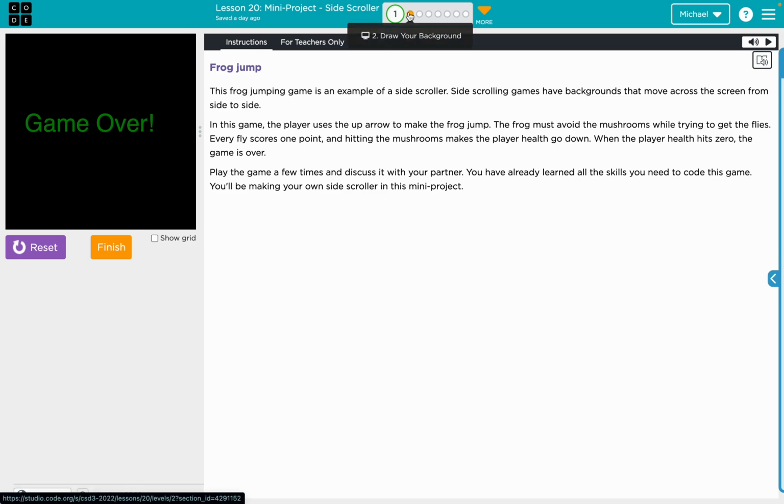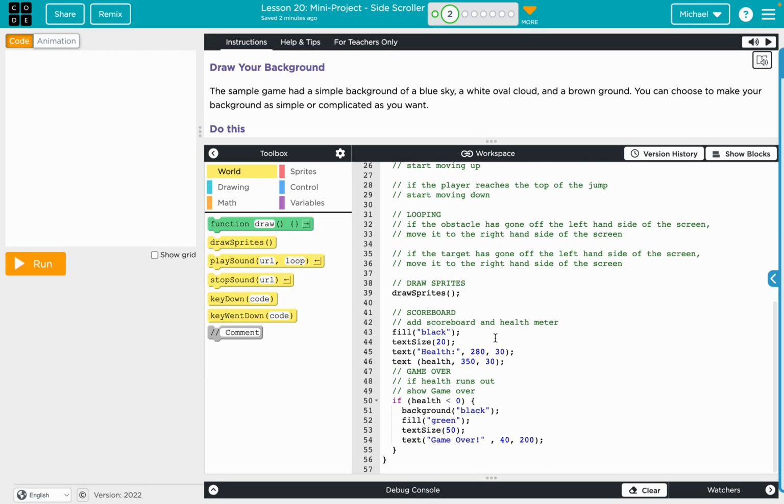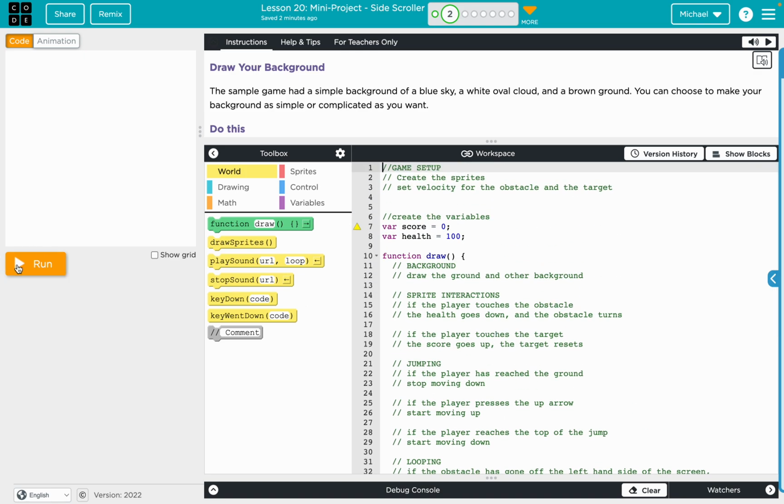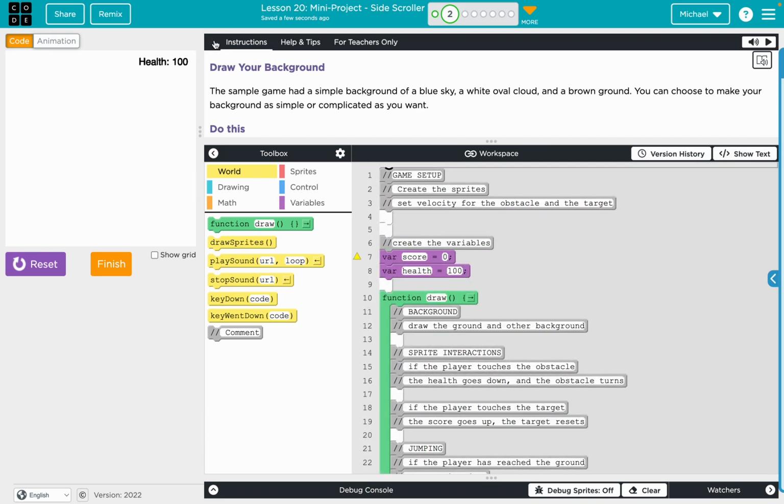When you go over to part 2, you'll notice that there's already a lot of stuff going on in here. So I'm just going to go ahead and run it, and you'll notice that we already have this health up here. It says health 100. I know it looks like a lot, and I'll change it to blocks because sometimes that's a little easier to see.